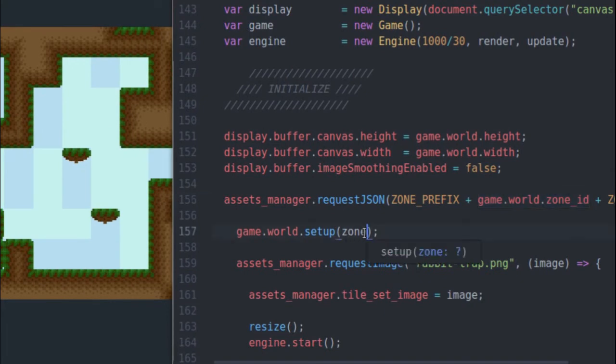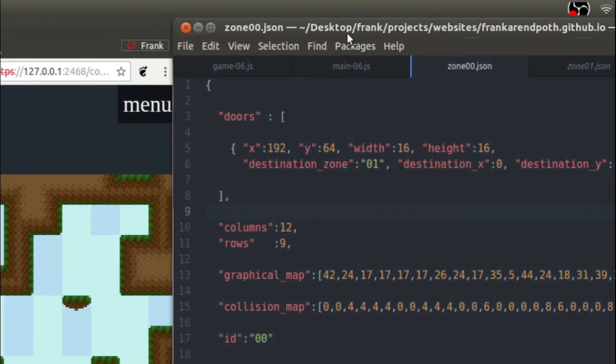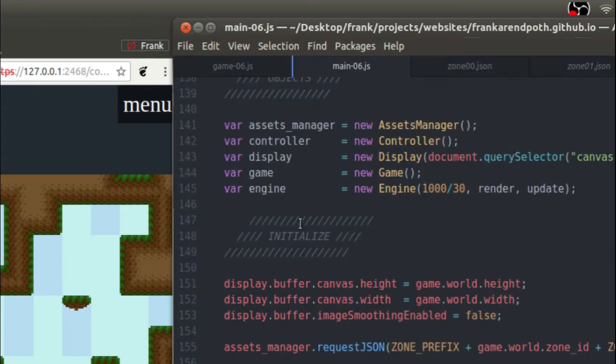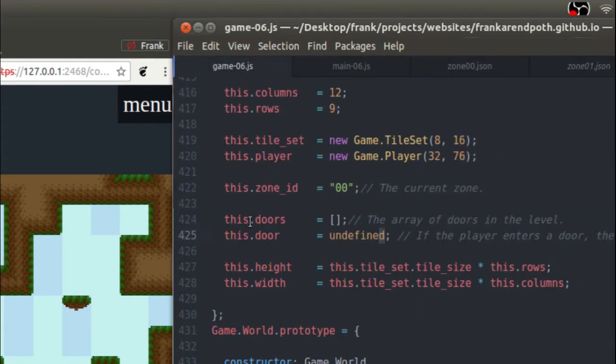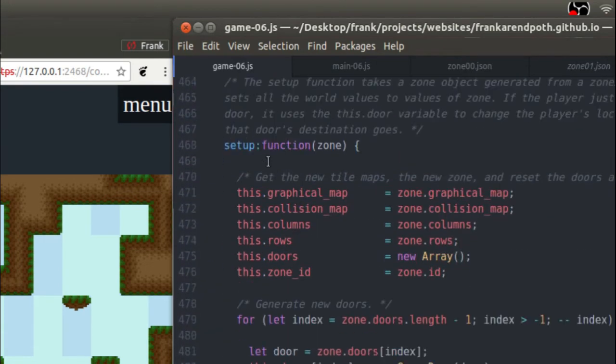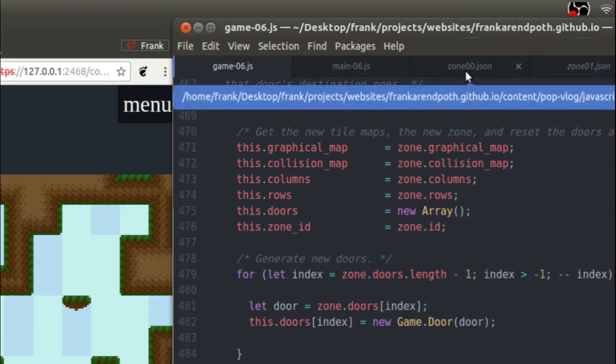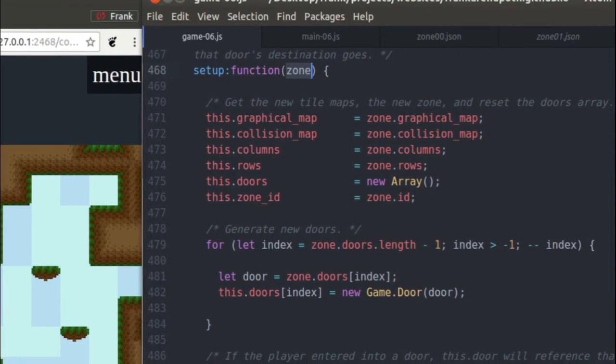game.world.setup, where we actually put all the information from our zone file into our game.world object, which we use on every frame of animation to do stuff with our game. So down here is the setup function. This is game.world.setup, and it takes one parameter, which is the zone, which we just parsed into a JavaScript object from our zone00.json file.